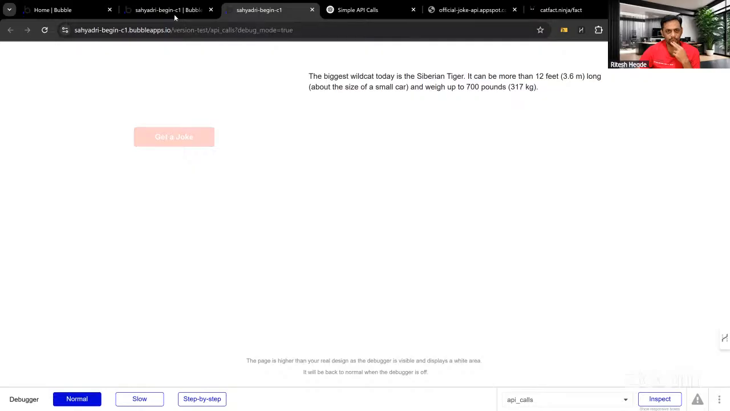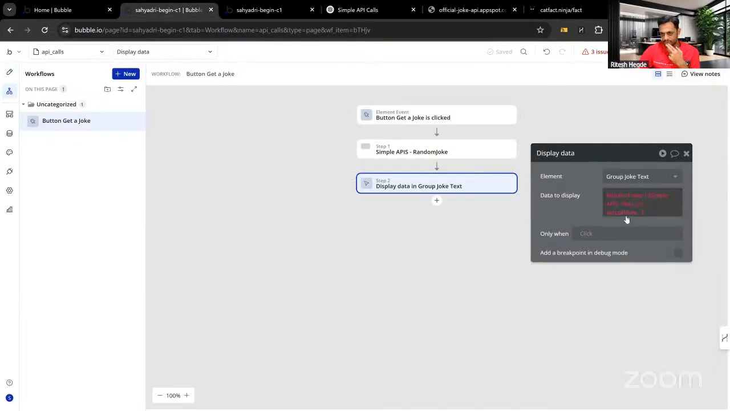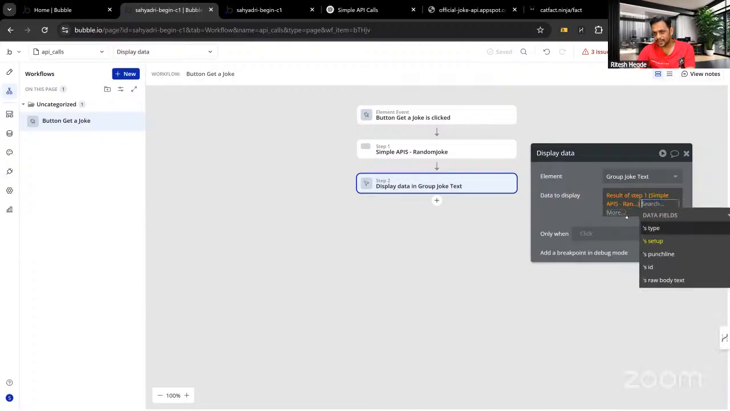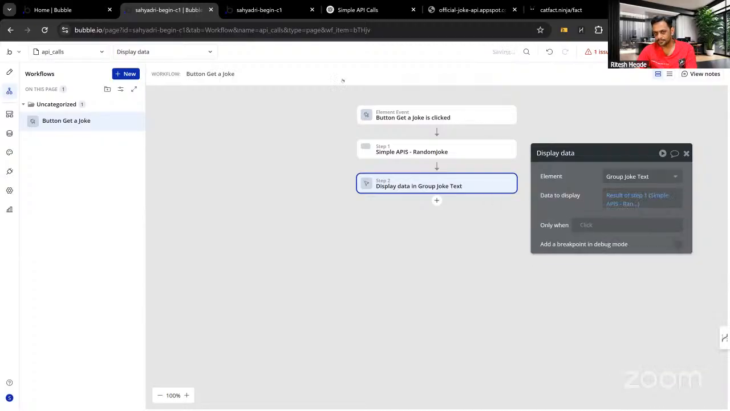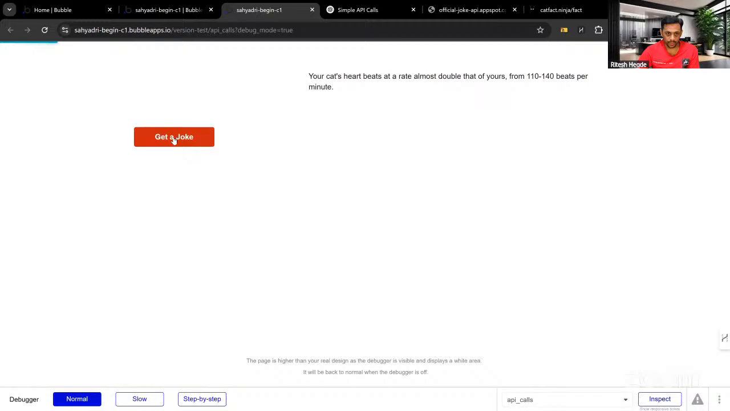It runs. Oh, sorry. We have done some setting error here. We'll have to remove this setup. It's just result of step one, right? Now it should all be good. I'll click on get a joke. And then we get, why do pirates not know the alphabet? They always get stuck at C.